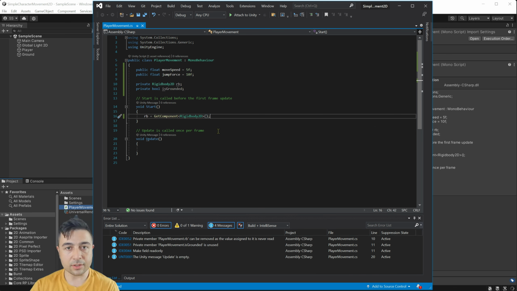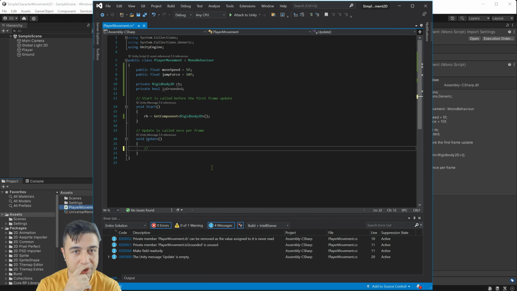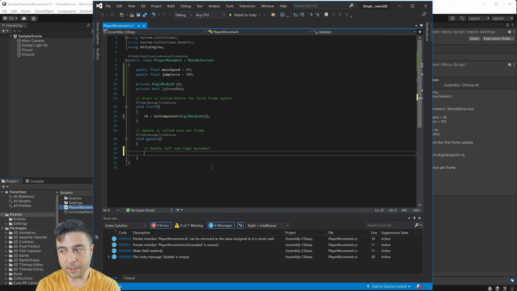Okay, and the start is done. Now in the update method, we want to actually explain a bit better, so we remember next time we come back what this void update is doing, especially what we'll write after it. So I'll comment here, handle left and right movement. Obviously the comment there is not going to affect the way the script works. It's just right there as a reference for us to come back to this project later on, weeks after we've already worked on this, and we can still remember fairly well what we did here.